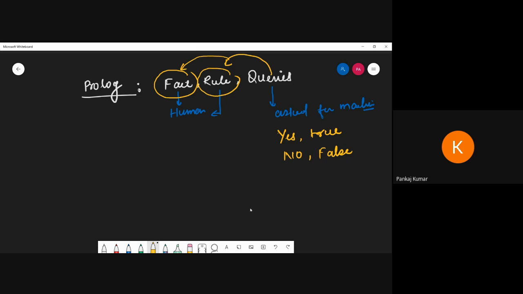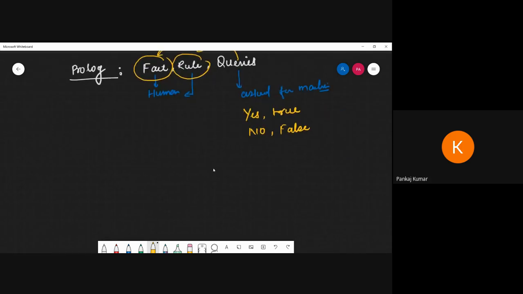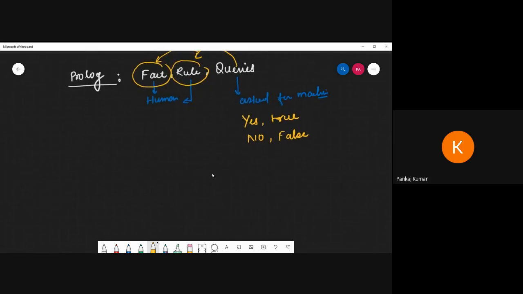So now I'm going to create a fact and a rule. What do we have to do? We have to write a relation, and inside the relation we have to write object 1 comma object 2 and so on, and after closing the bracket we have to put a dot, that means full stop. That full stop indicates the end of the Prolog statement. So first I have to write the relation.